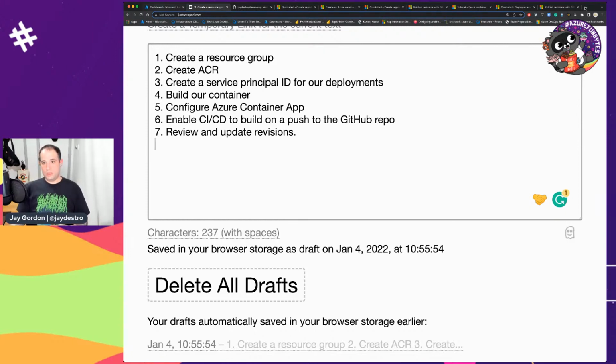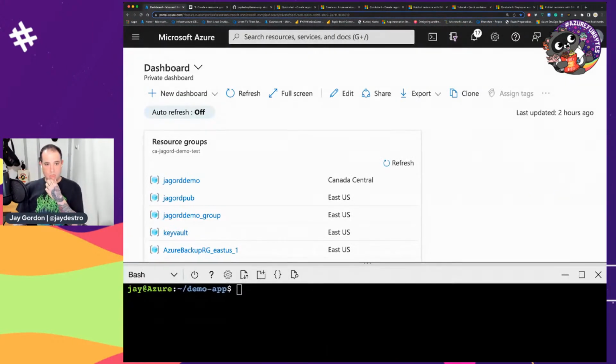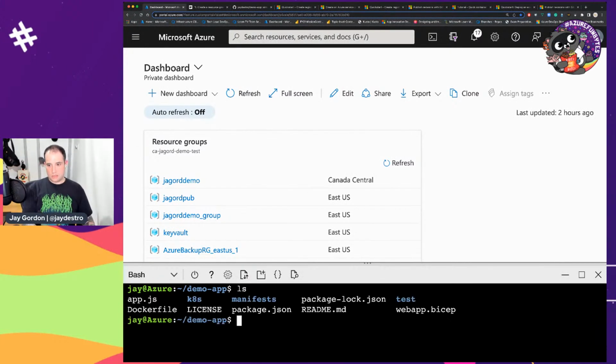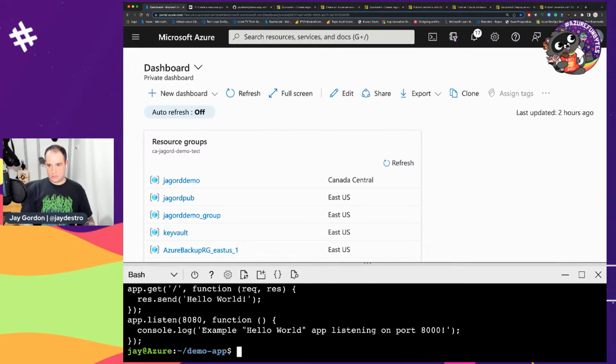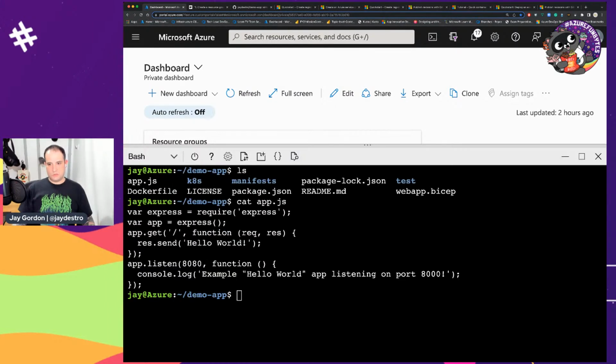So one of the things that I'm going to be doing is I'm going to be working in Cloud Shell. And as you can see here, I've already cloned the repository. Let's just do a quick cat of app.js. And if you see here, it's just pretty basic. It's starting an Express server, it's sending hello world.